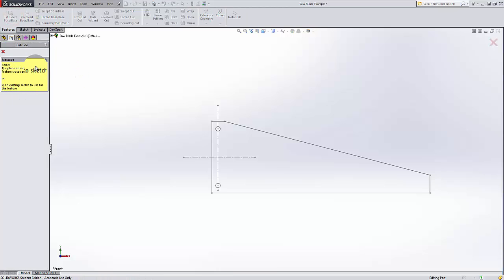We get this yellow message that we have to select another plane on which to sketch the feature cross section, but I already sketched the cross section, so I'm just going to click right here on the cross section, or I could click right here on the sketch. Either one will work.